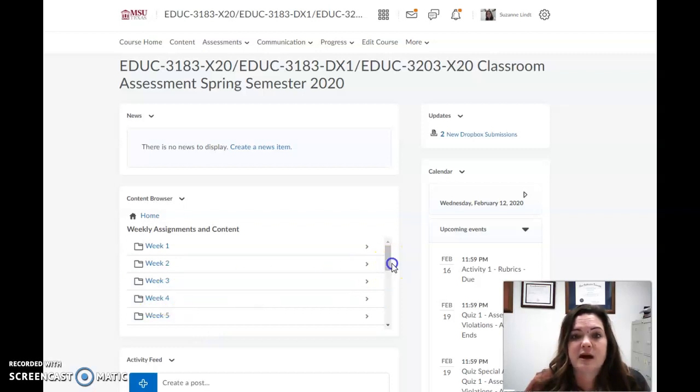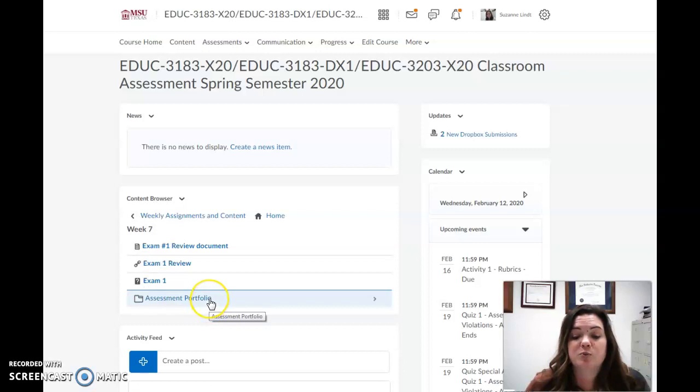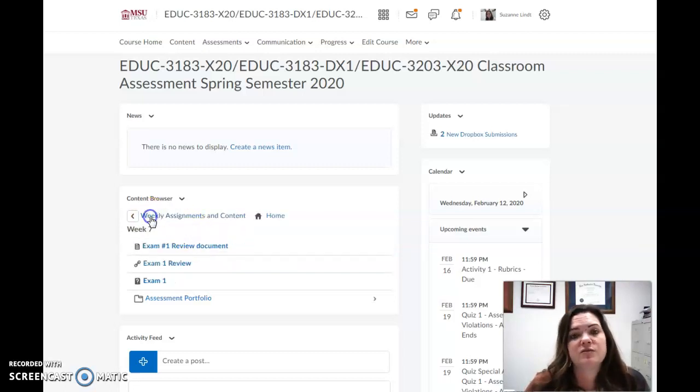I pointed it out a few weeks ago, but if you haven't yet, be sure to go to the portfolio here and make sure that you're starting to work on it. This is the assignment that explains what you need to do, and you're just creating items for each assessment type. But 2 of the assessment items need to be created via technology.